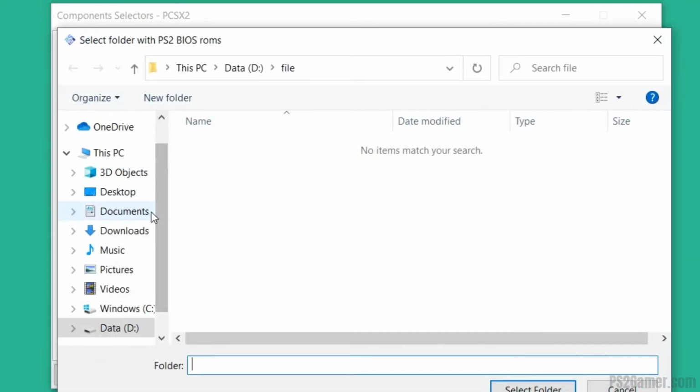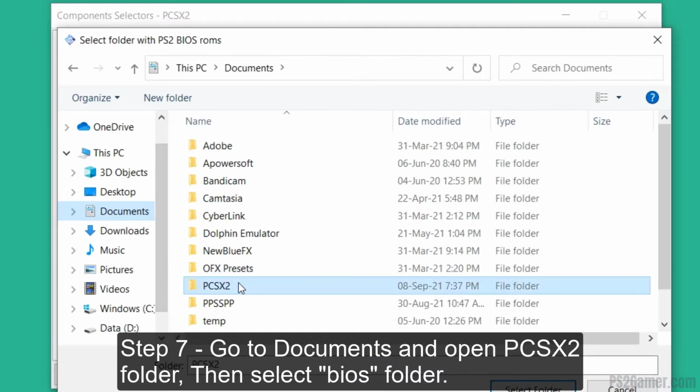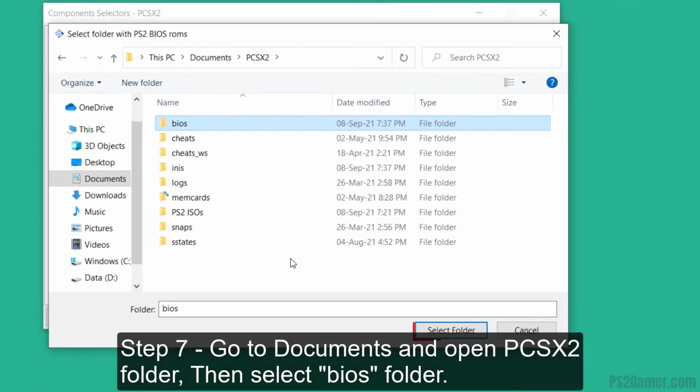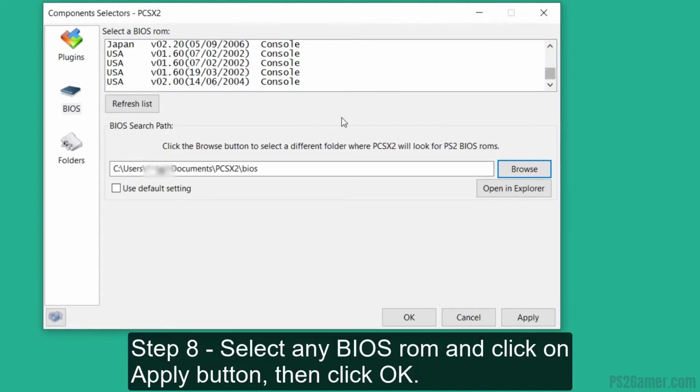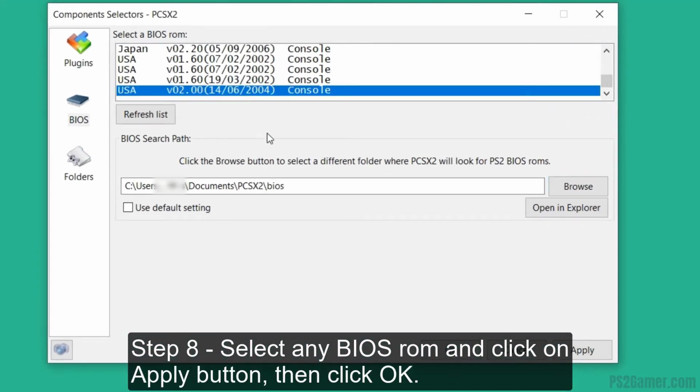Step 7. Go to Documents and open PCSX2 folder, then select BIOS folder. Step 8. Select any BIOS ROM and click on Apply button, then click OK.